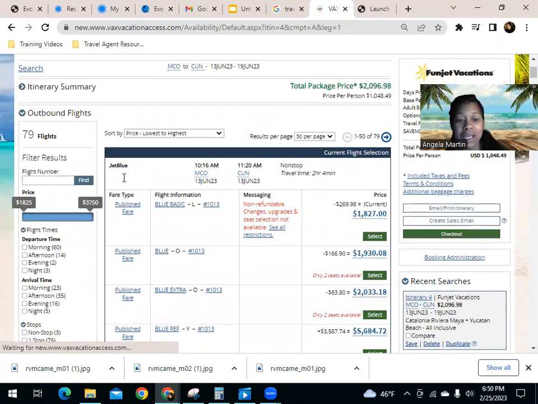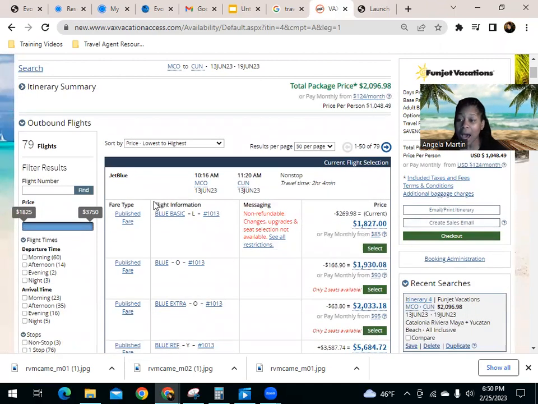The first thing I'm noticing here is that I have some really great flights. Automatically, I see that I have a nonstop flight leaving Orlando at 10:16, arriving at 11:20 in Cancun. That is a perfect flight time because it's well before their check-in time, giving them plenty of time to get to the airport, get their baggage, and get transported from the airport to their hotel.